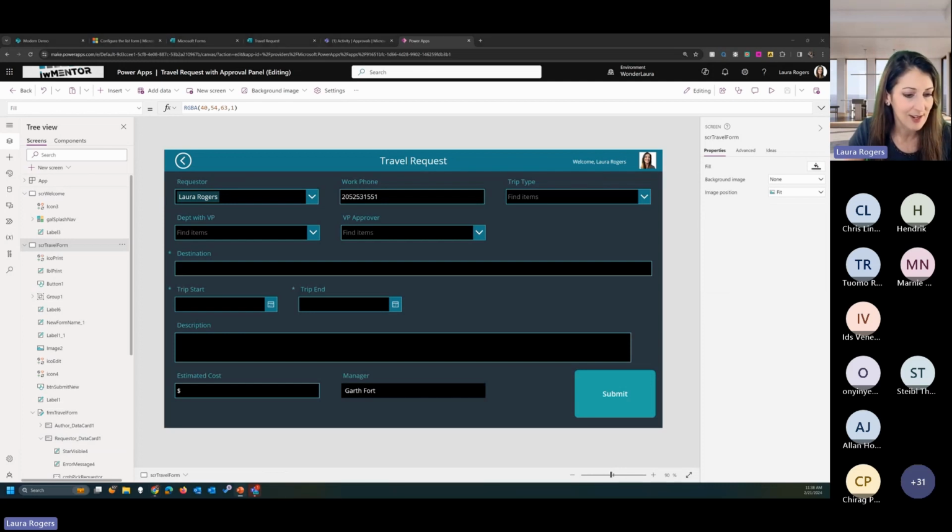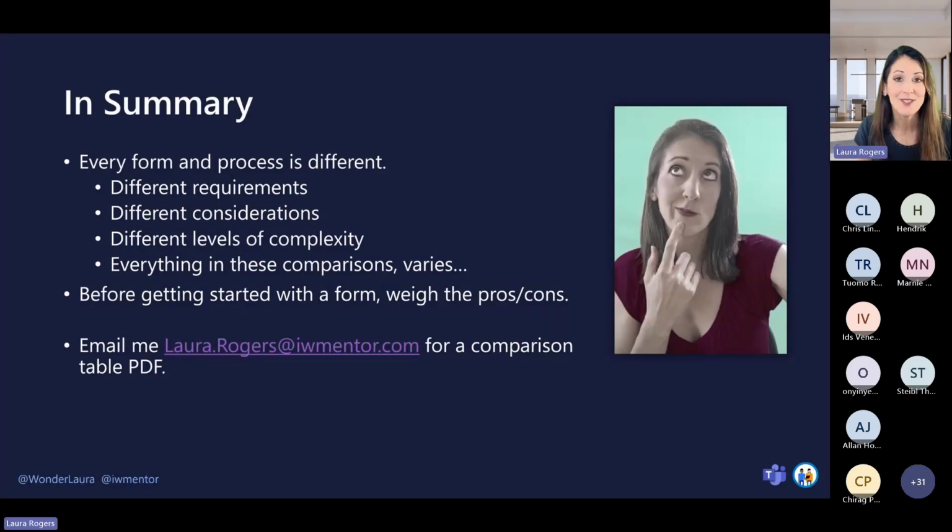So let me go back to my slide deck here. In summary, you'll discover this when you start talking to the business and gathering requirements, where it always seems like it's going to be simple from the start. But every form and process is going to be different. You're going to have different requirements, different considerations, different levels of complexity. Everything in all these comparisons that I've showed you is going to vary. So before getting started with any form that you need to build, figure out what all those factors are and weigh your pros and cons to decide which product you're going to use.